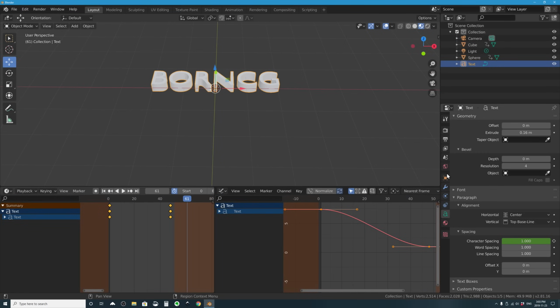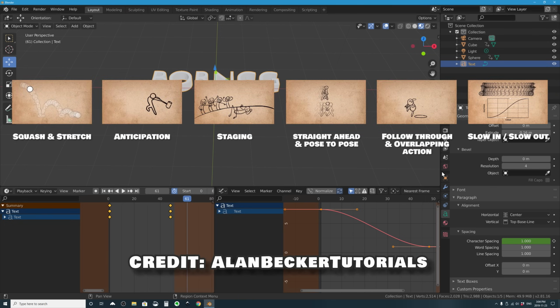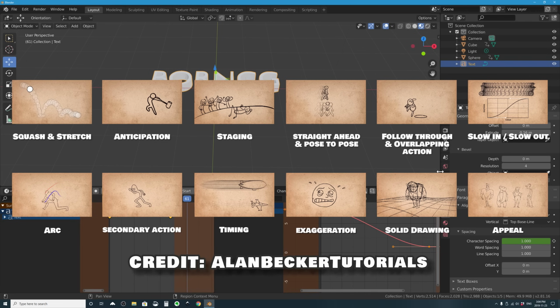Okay, so that's animation in Blender. That's an introduction with some details and a broader overview. If you want to learn more about animation and how to make good character and object animations, I would highly recommend another YouTuber's video on the 12 principles of animation. The 12 principles of animation are squash and stretch, anticipation, staging, straight ahead and pose to pose, follow through and overlapping action, slow in, slow out, arc, secondary action, timing, exaggeration, solid drawing, and appeal.